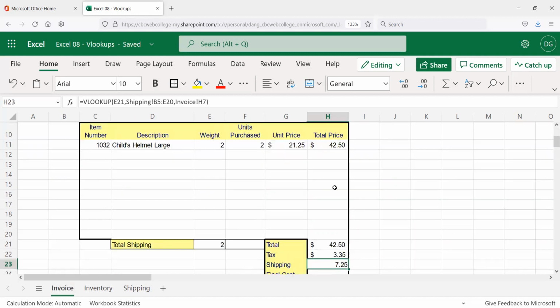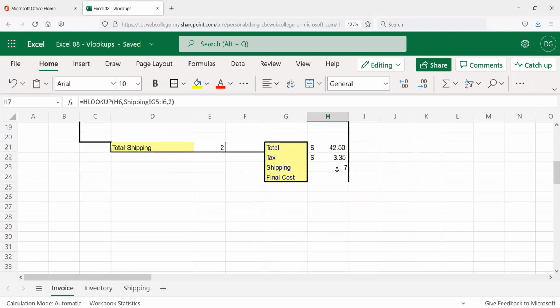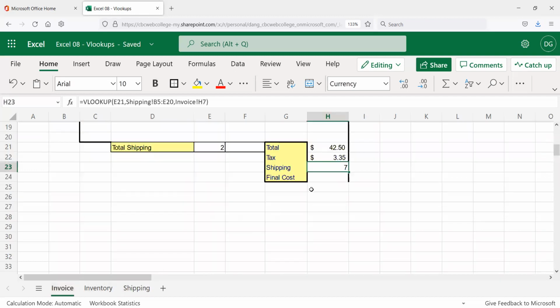Well, let's see. Maybe I don't want to do FedEx. Maybe I want to do UPS. That's column 3. If you look down here, the shipping says $7 for UPS. I'm going to click on my shipping tab and check it out. Sure enough, there it is. Now you'll notice here in our shipping, we've got the dollar formats. It's all in currency. On the invoice, my shipping here is in general. So let's change that. I was using accounting, so let's stay with accounting. And there we go.